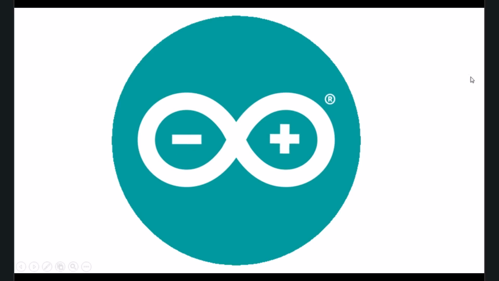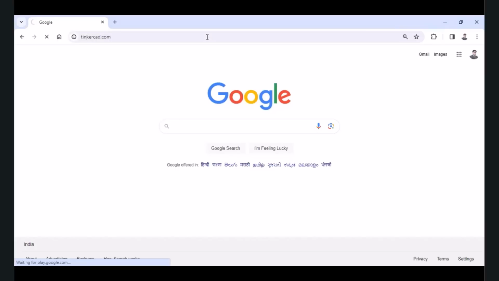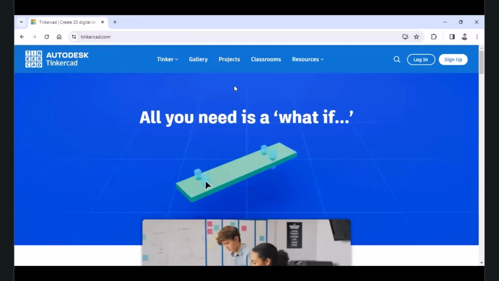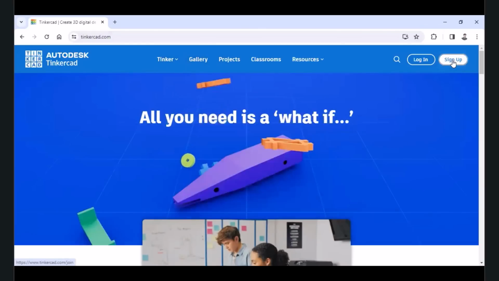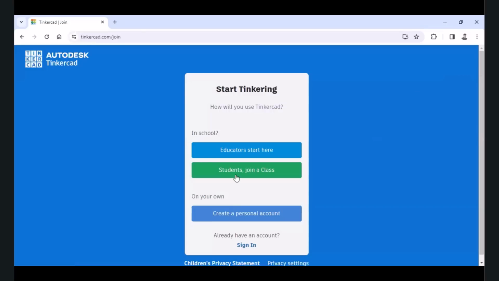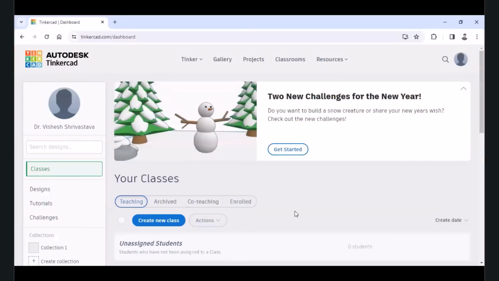This is an online simulation tool named tinkercad.com. Simply type tinkercad.com on the address bar of your browser. You will be directed to a website called tinkercad.com. Here you can see many things available. First of all, you need to sign up, and as a student, you can sign up, or else you can create your personal account. So use any of the features and then sign in with Google. You can simply sign in to your account by using your Google ID. I have already created my ID.